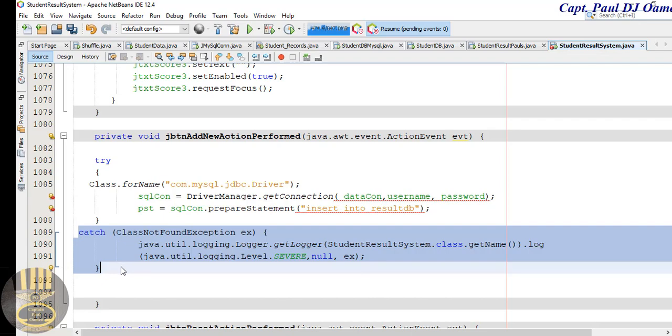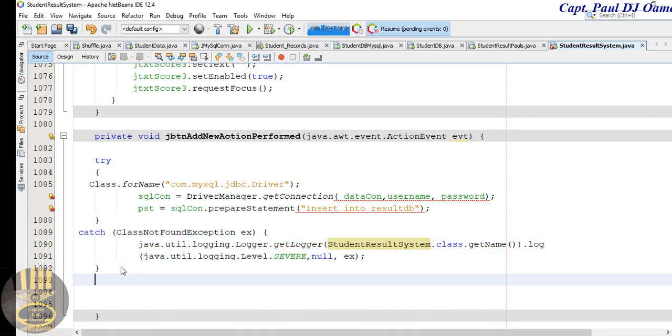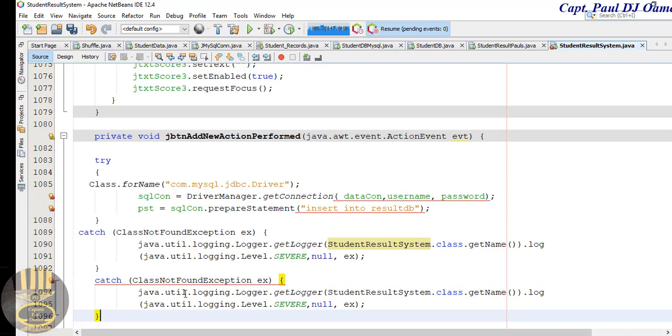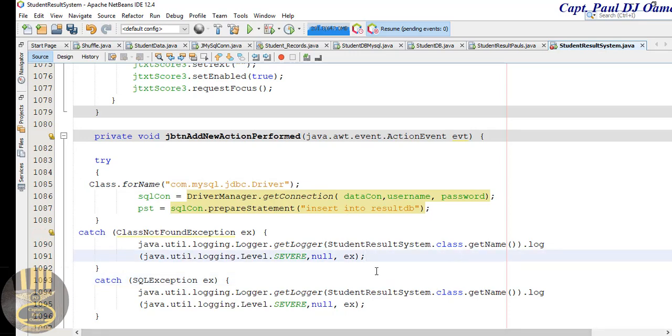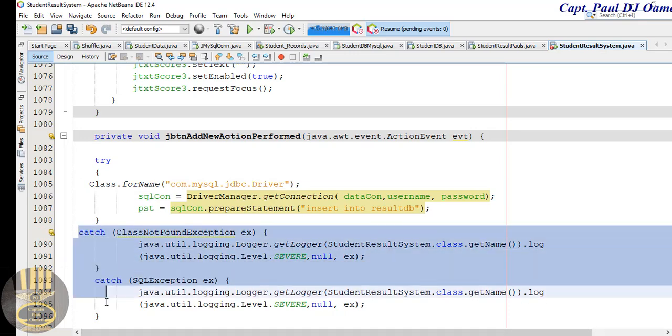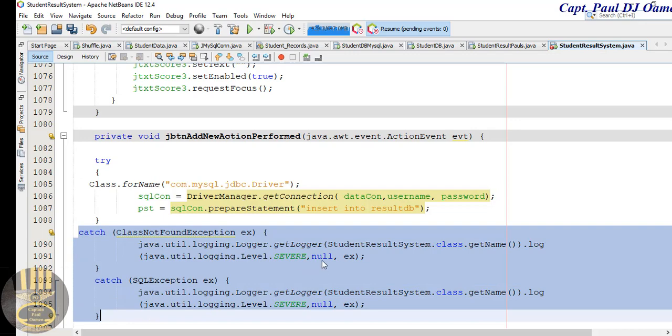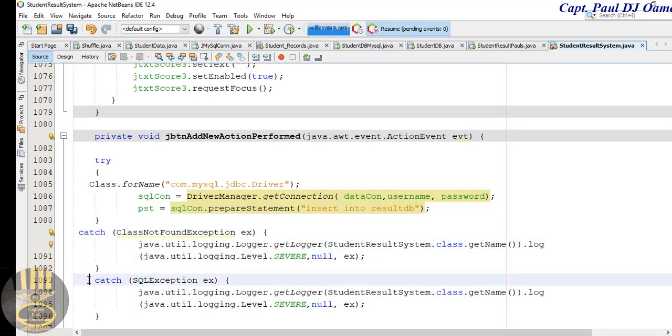I'm going to copy it and I'm going to enter another error handler for the SQL statement. So that is going to be catch SQLException there, and that is it. So the error handlers are taken care of. Okay, this is not found, this is just for SQL statement. Okay, now let's take care of all of the rows here or fields.